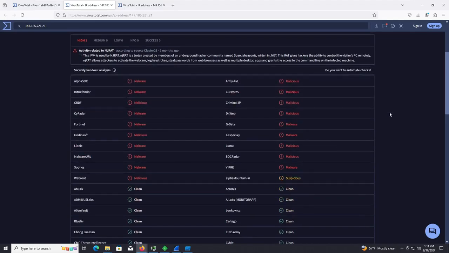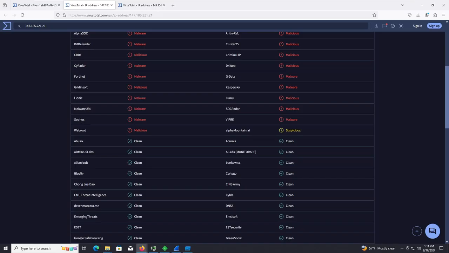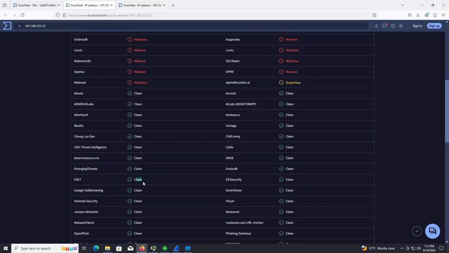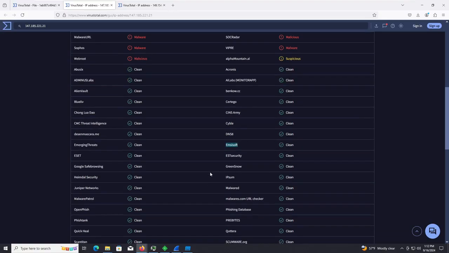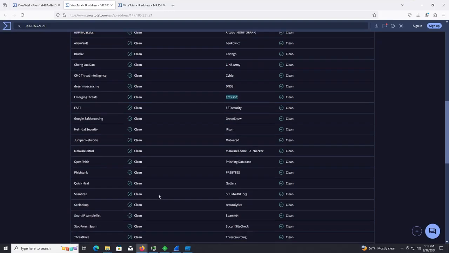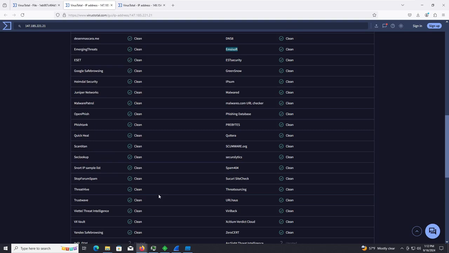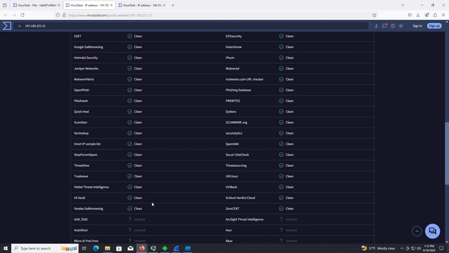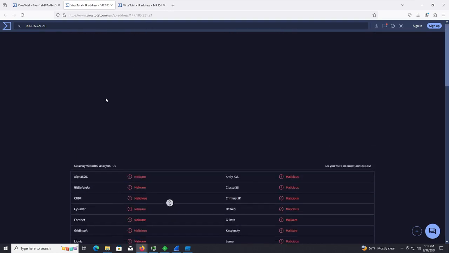So who detects this? Everybody. Who's not detecting this? Any names that I've ever heard of before. ESET does not detect it, surprisingly. MCSoft. What else? I'm not seeing anything else that I'm familiar with. VX Vault does not detect it, which is interesting.